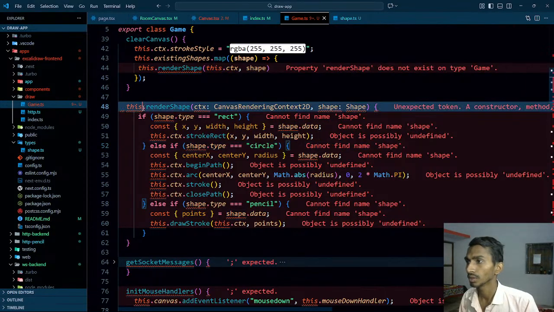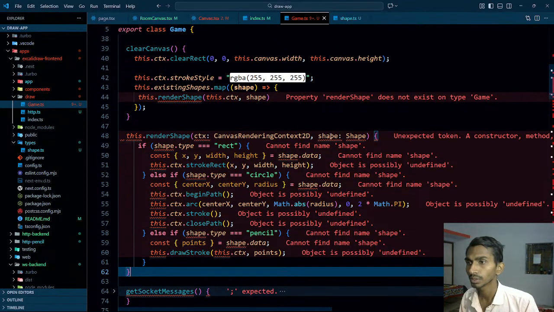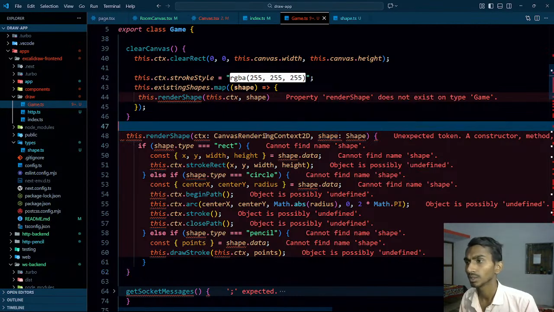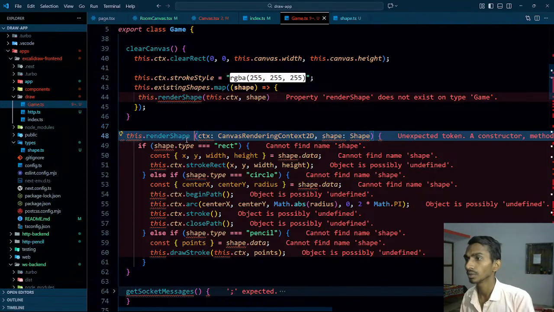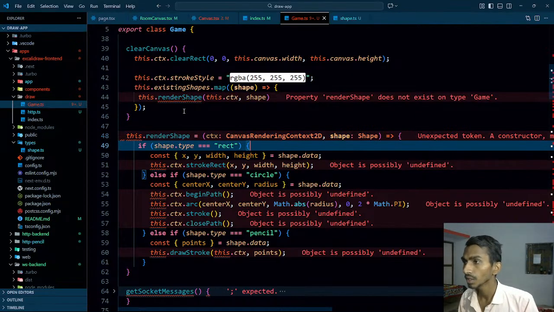Okay. This dot render. What is the problem with this? First of all, this thing. Can't find name shape type. I have messed this thing up. Sorry, it should have been like this. Okay, great. Another thing needs to be here like this. Few things are okay. What is the next step?